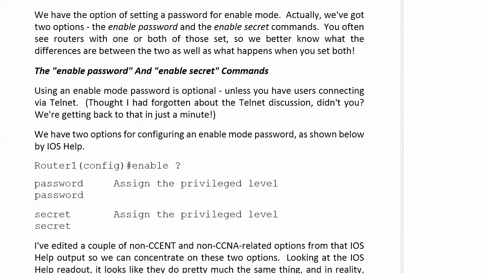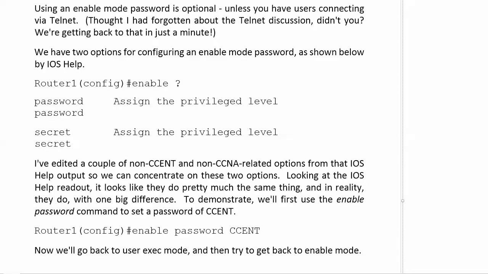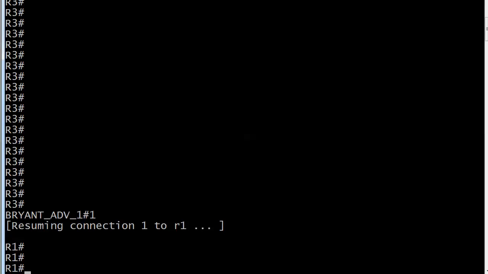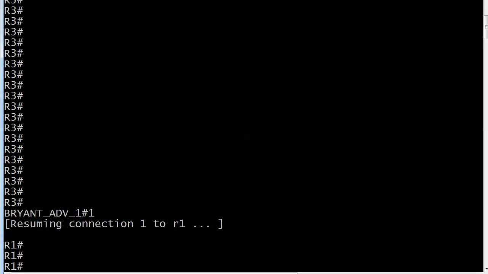Now, unless we have users connecting via Telnet, we saw that in the last video, and I definitely didn't forget about that lab. We're going to get back to that, but we need to discuss these two passwords that can serve as our enable password. We have the aptly named enable password, and then we have enable secret. So we've got two different passwords, and we better know the differences between the two for the exam. So on the live equipment, I've called up router 1, which is the router we're telnetting to in this particular lab.